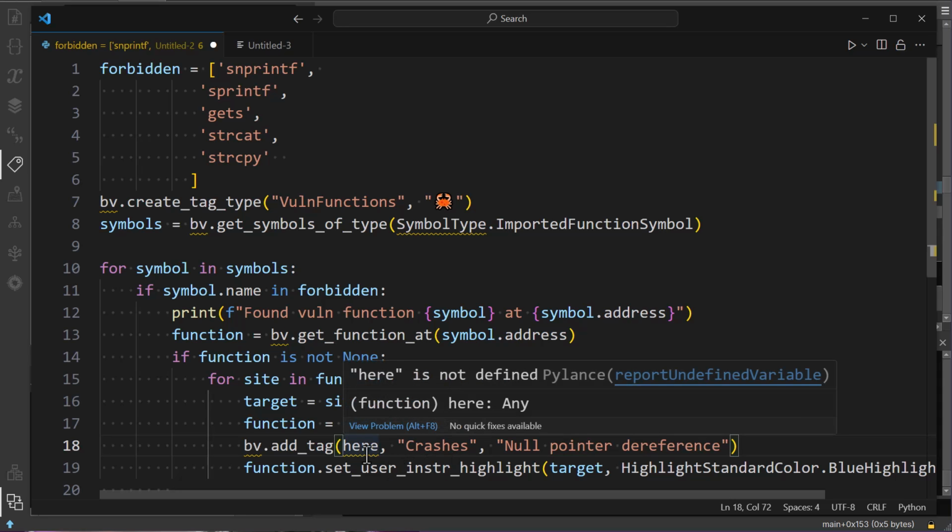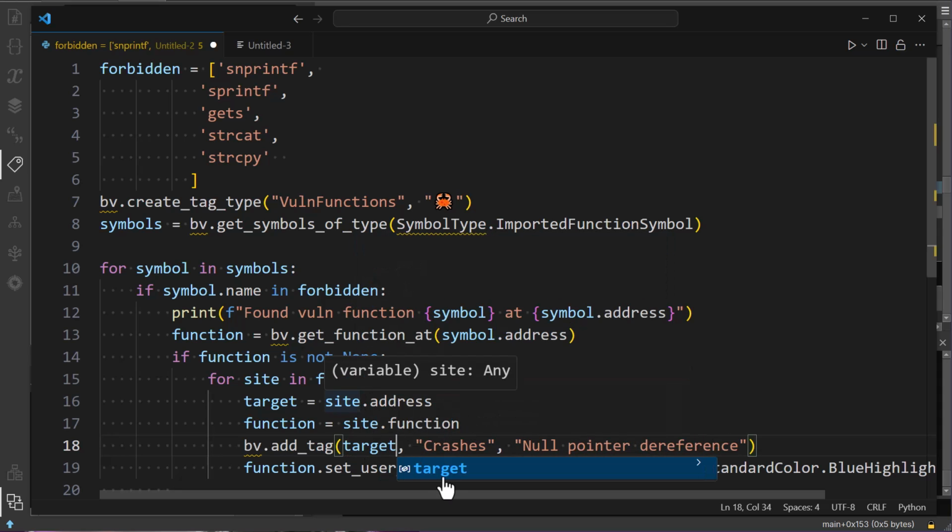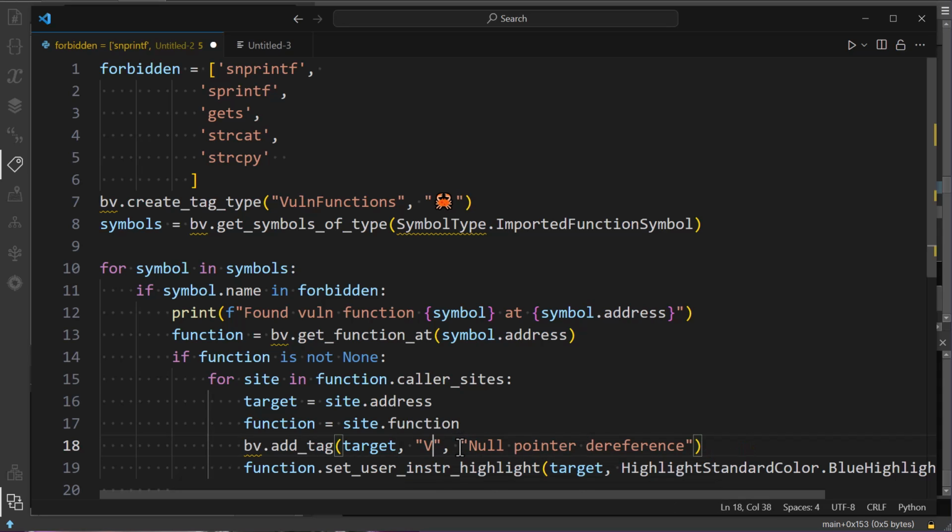So we'll go bv.addTag. And what we'll say is we want this to go to our target, right? Our site.address, which is our target. We want it to go into our vulnerable functions. So we'll say vuln functions. That way it goes into this tag type that we create.